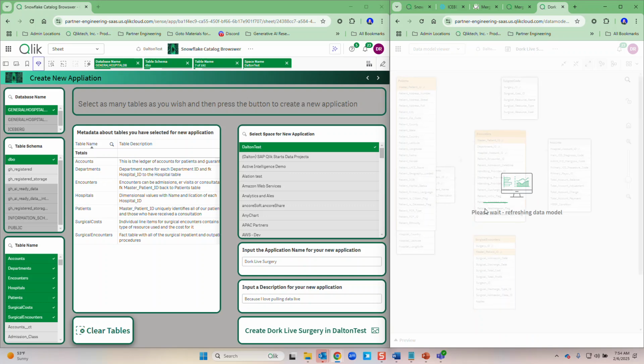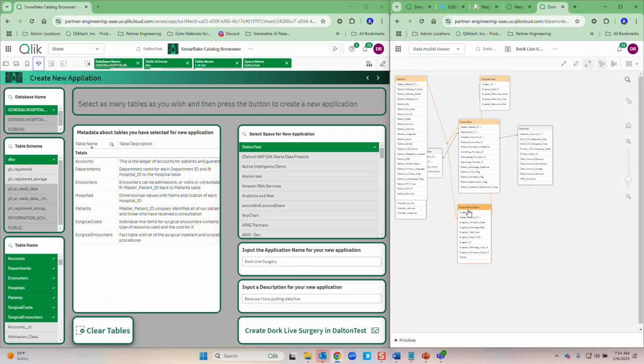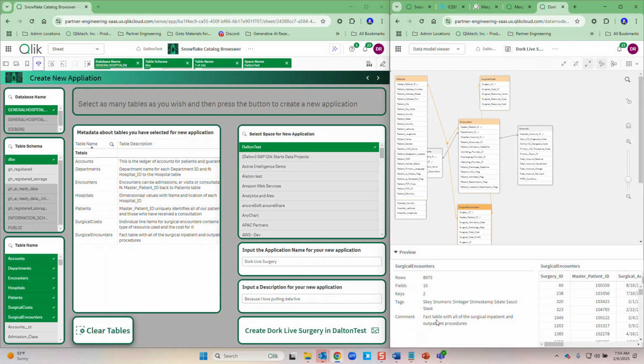And let's go ahead and refresh that guy. And what I want to do here is show you in my preview, hey, holy smoly, this is crazy. I brought the metadata from Snowflake, put it into my data model live. So here is push down SQL pulling live out of a catalog to build an application live.